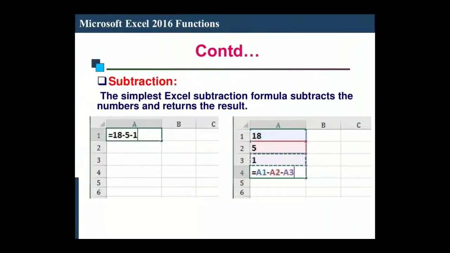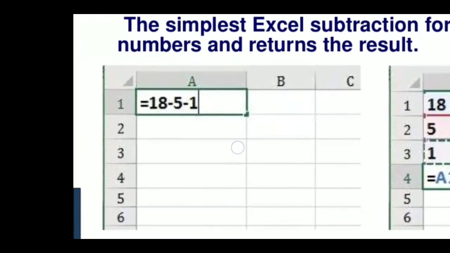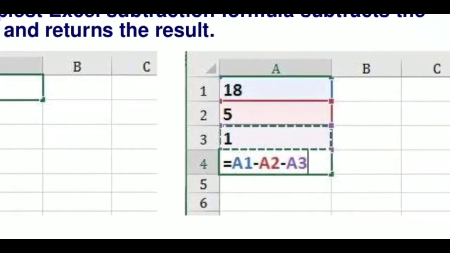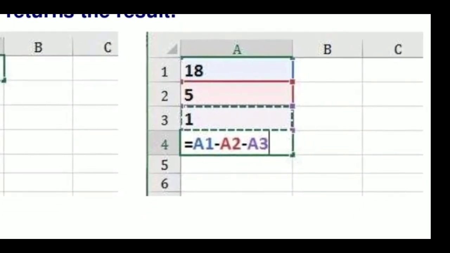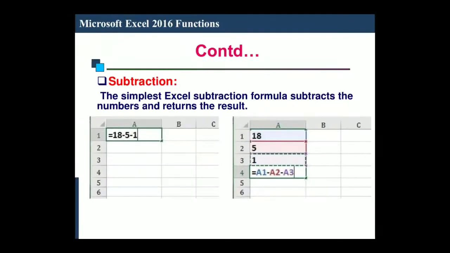Next, come to the next operation, that is subtraction. To use subtraction we can write like this, as you can see here. For example, 18 minus 5 minus 1 will provide, after pressing enter key, the result of this expression. We can also write it in another way like this, equal to A1 minus A2 minus A3, and press enter key. So this is the method how to use subtraction formula.